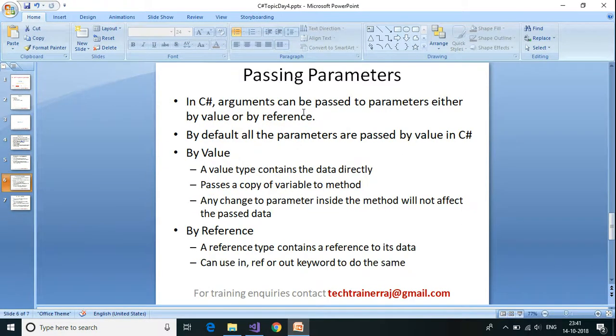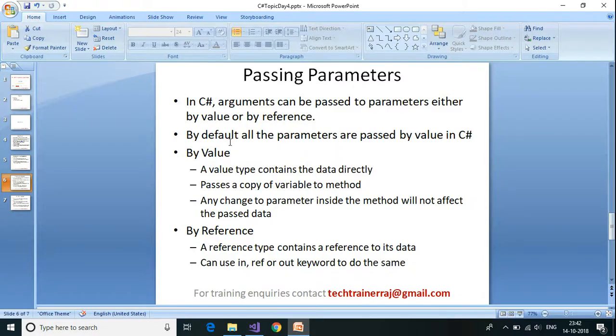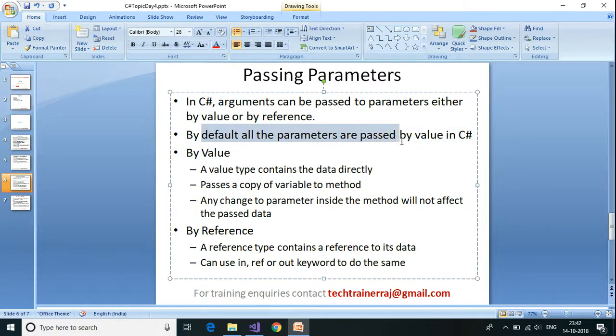Let us take a look at passing the parameters now. In C#, arguments can be passed to the parameters either by value or by reference. By default, all the parameters are passed by value in C#. So we have seen this example, which is passing by value. But what is the difference between by value and by reference?